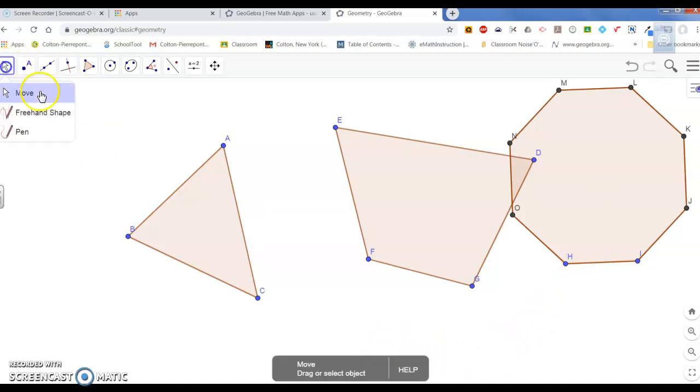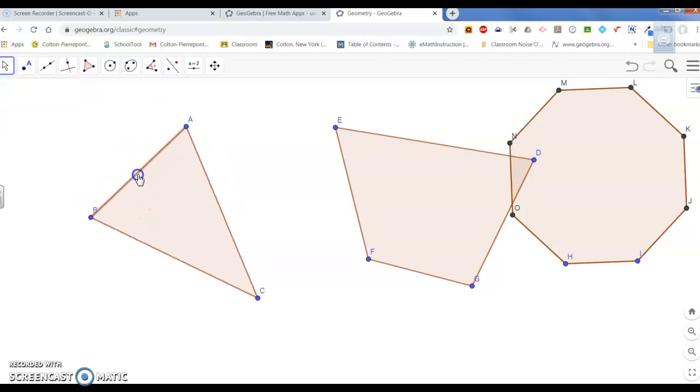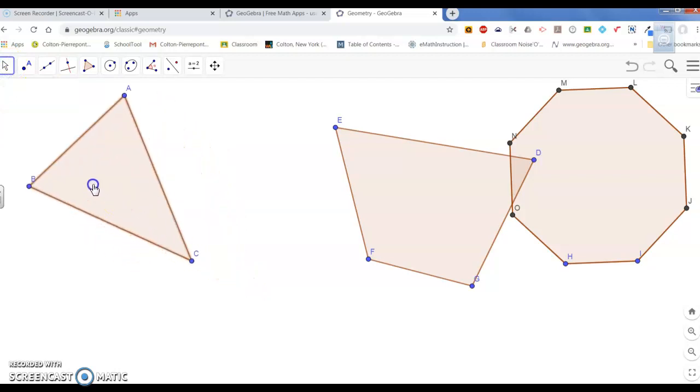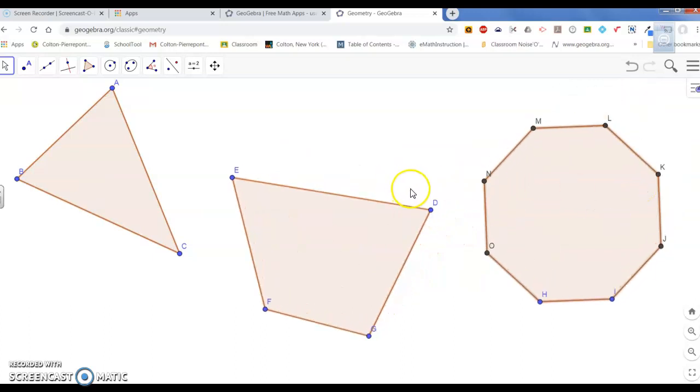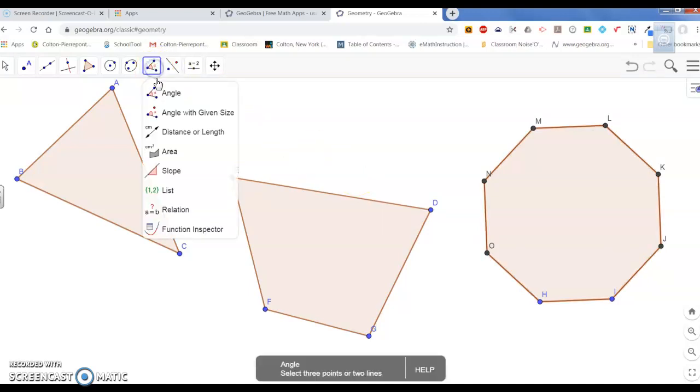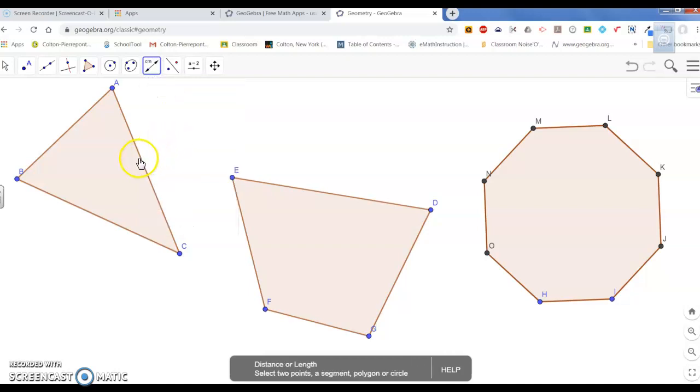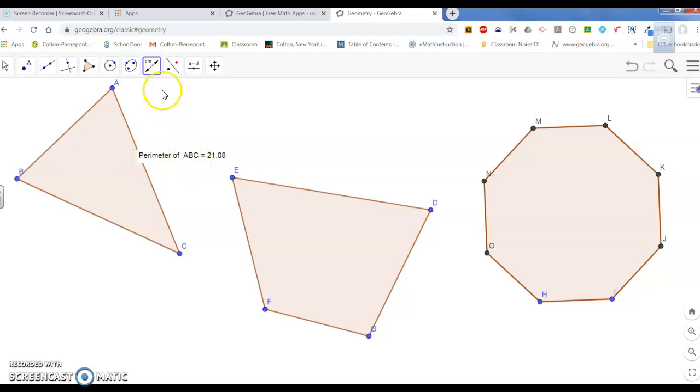Okay, now let me move these around so I can work with them. Oops, I want to move the whole thing. All right, move my polygon around. All right, now, again, if I wanted to measure these, I can do that. Go over here to the measure tool. You can measure the angle or you can measure the distance. Say I want to measure the side. Oops, I did the perimeter. Undo. Undo is a wonderful thing.